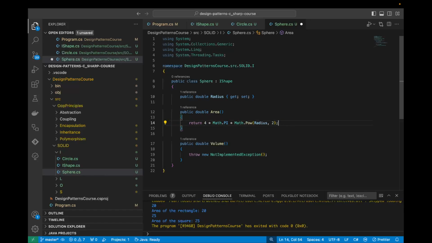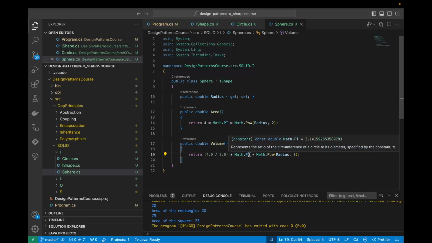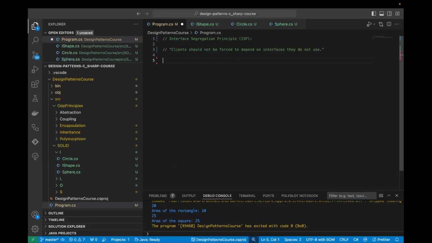So we have 4 times pi times the radius squared, and then the volume of a sphere is this equation. So it's 4/3 times pi times the radius cubed. Okay, so 4/3 pi r cubed. Okay, so this all looks okay. I think what we'll do next is we will actually use this solution.